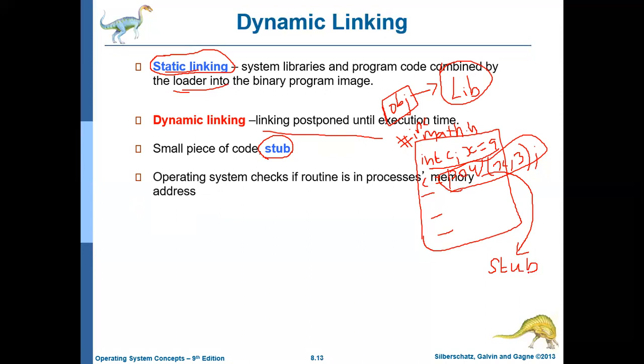Stub is, so that will be replaced by stub. Stub is actually a small piece of code that indicates how to locate the appropriate library routine in the memory, right? Okay, if the routine is already available in the memory, it will help to connect with that particular routine.